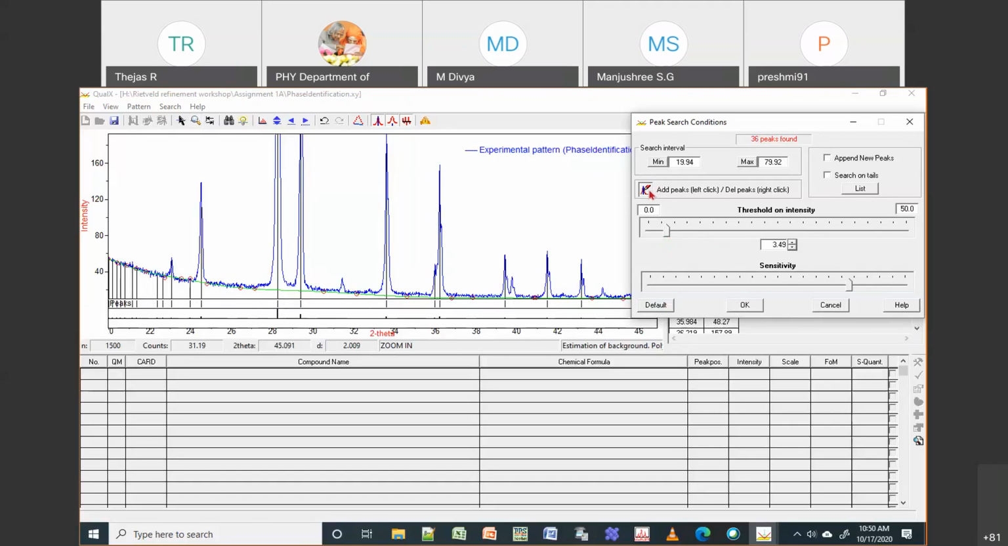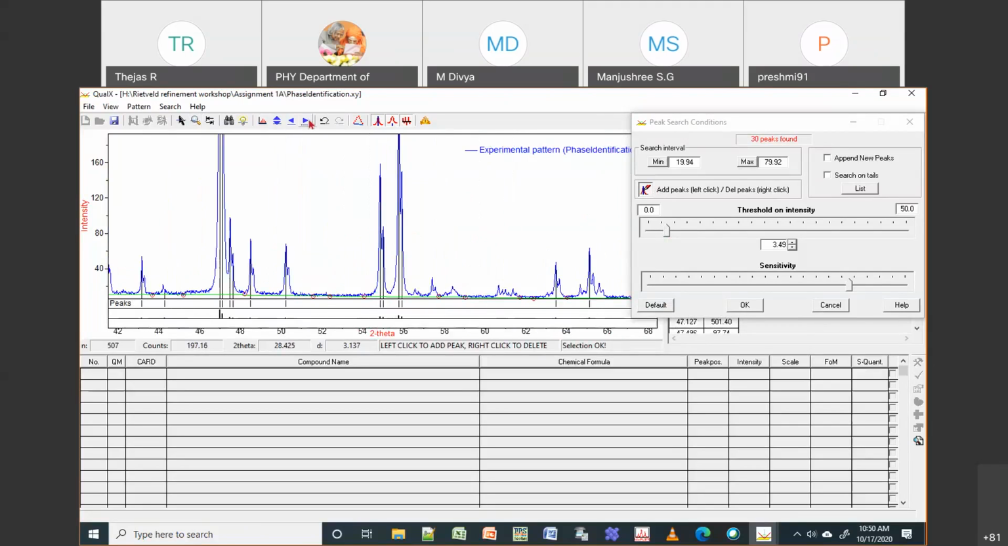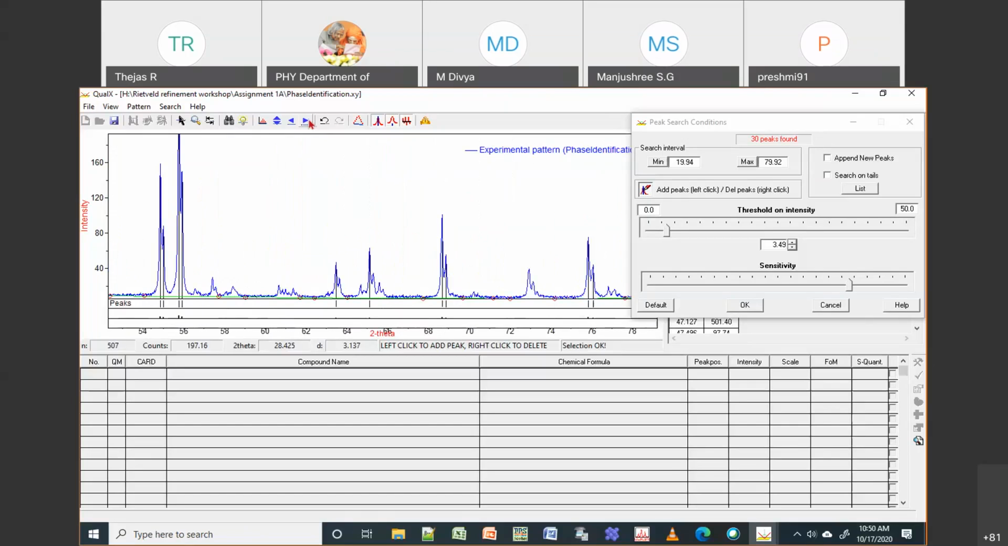Okay, so now what I will do is I'll remove all these things because I don't want all these peaks. This is not exactly a peak, so I'm going to remove this. Then if I want to insert, I'll just click the left button. Okay, right button is to remove and left button is to insert. So I will go to the next part. So I can add these peaks.